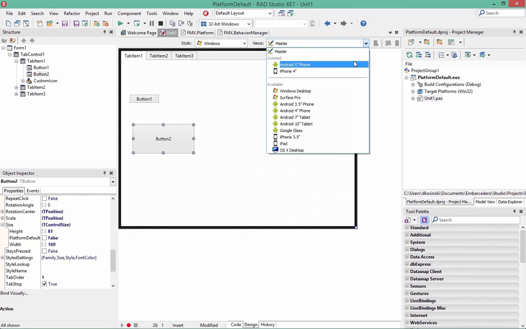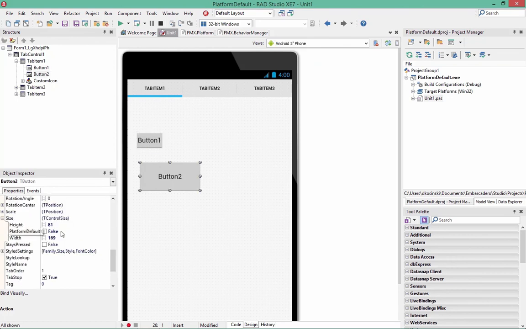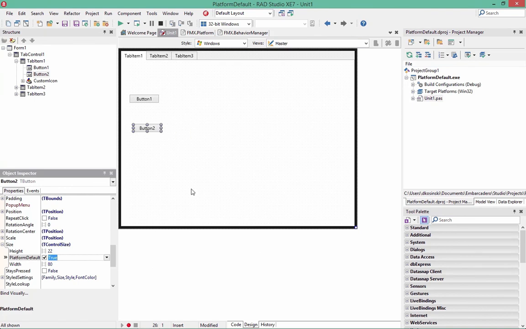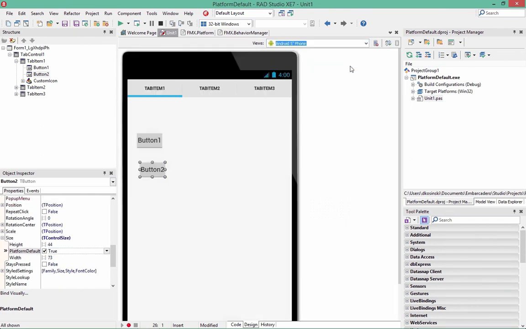And if we come over to the Android view, you see it's also maintained that size, the size that we defined for it. And again, platform default is set to false. If we come back to the master view, and if this resizing was an accident, if, for example, we clicked on the corner and dragged when we didn't really mean to, we can come back here, set the size back to platform default, and it will resize the control to the default size. And if we look here on the Android view, you see that it's also been changed back to the default size. Now the platform default is set to true.